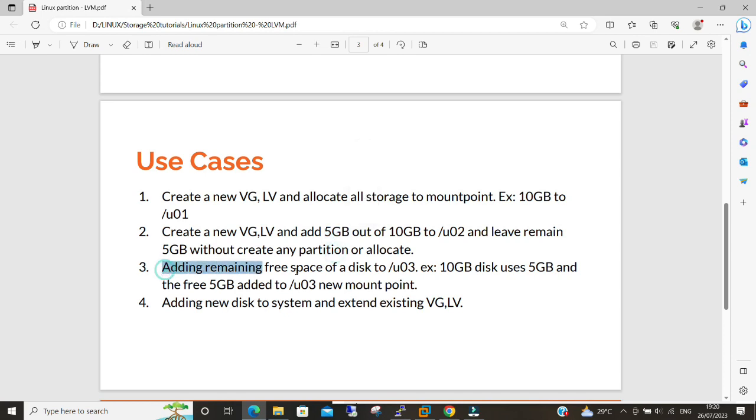In my third video I'm going to show you how to add the remaining space to a new mount point. That means we have a 10 GB disk and we already added 5 GB to the system as the u02 mount point. After that we have the remaining 5 GB of space. So now we are going to add that 5 GB to another new mount point called u03. Okay, let's go to the tutorial. I will show you how to do it.